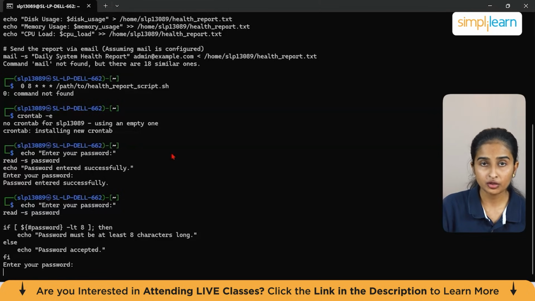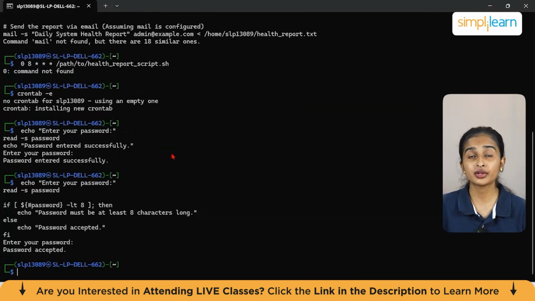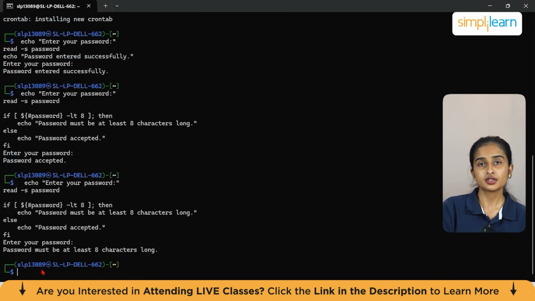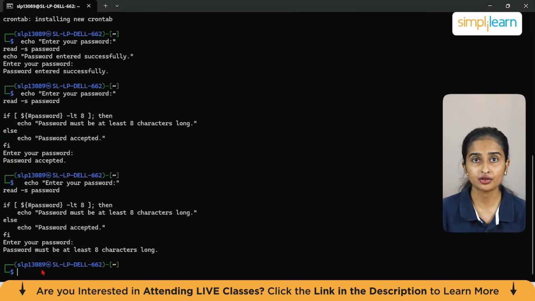So let me go ahead and type a password which is more than 8 characters. As you can see, the password has been accepted because I typed a password which has more than 8 characters. But let me go ahead and type a password which is less than 8 characters. Yeah. So here it has displayed that the password must be at least 8 characters long. So it gets rejected.